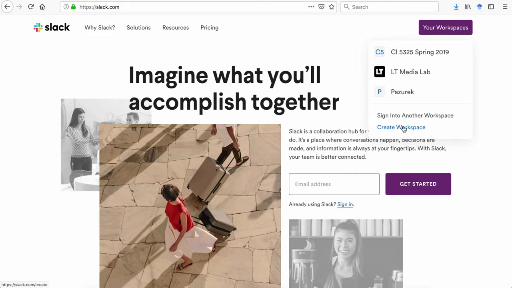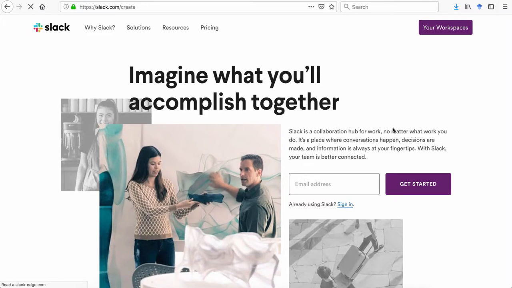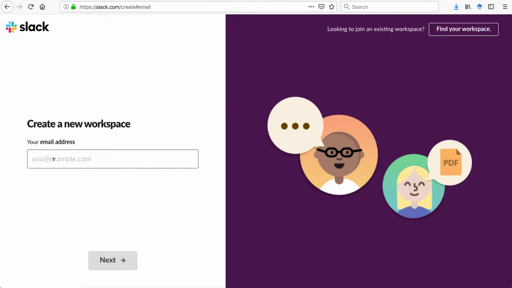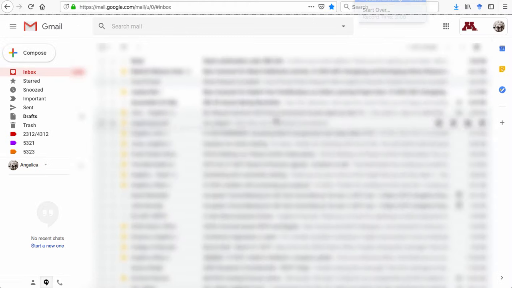But I just want to show you as well how to create a workspace if you are new to Slack and creating your own account. You can select Create Workspace here in that drop-down menu that appears. And then you just follow the prompts. There are a few different steps. But first you're going to enter your email address, select Next, and then it will ask you to check your email for a certain code. So I'm going to go return that code quickly.